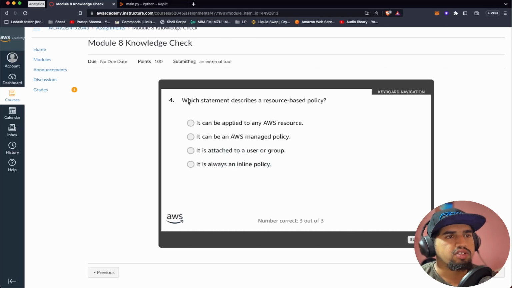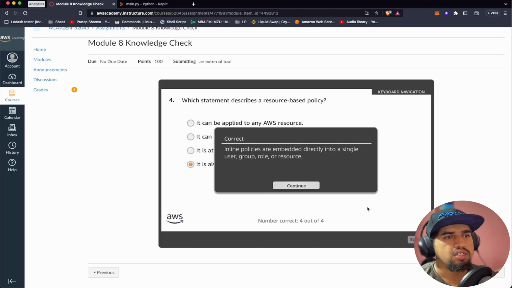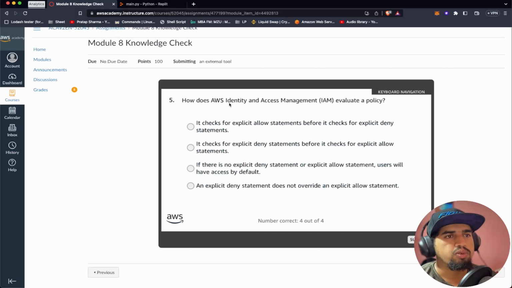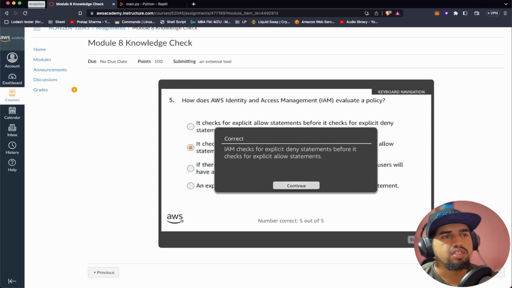Which statement describes a resource-based policy? Here the correct answer should be that it is always an inline policy. How does AWS Identity and Access Management evaluate policy? Here I think the answer should be that it checks for an explicit deny statement before it checks for an explicit allow statement. Yeah, I think this is correct.